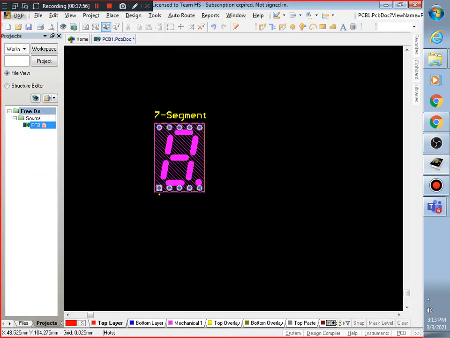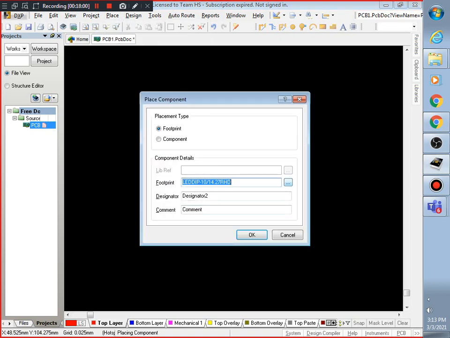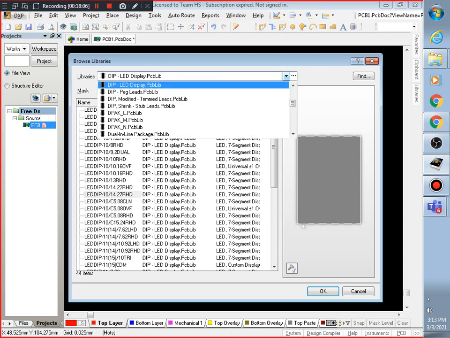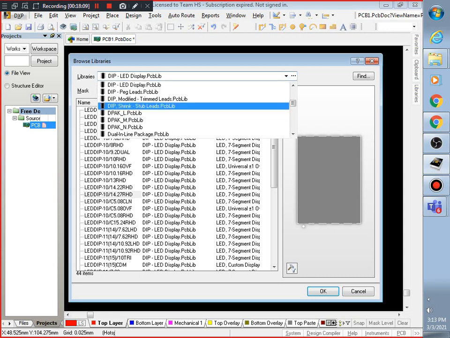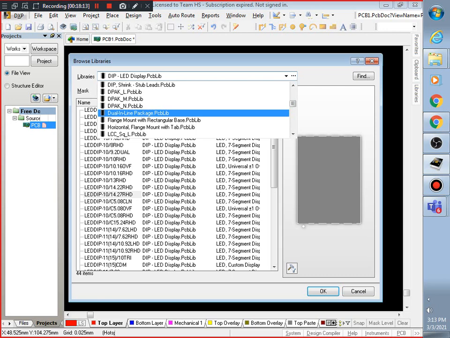Now for the dip switch, again I will go on the place, again I will go on the component bar, and this time I will go on dip. Now what is dip? As I told you, I need dual inline package. So I will go in the dual inline package PCB library.